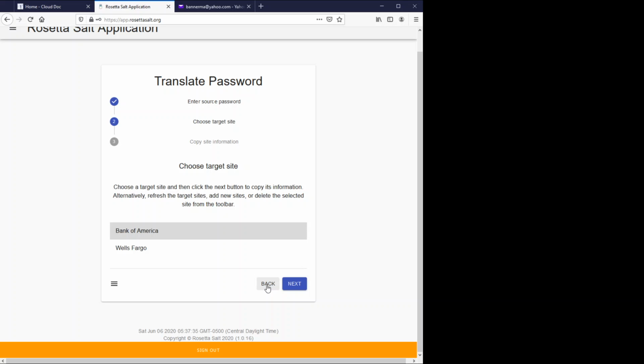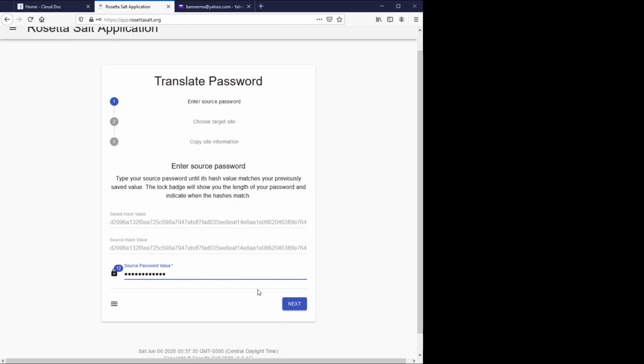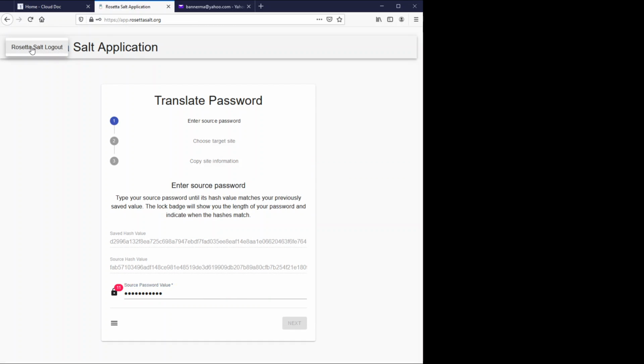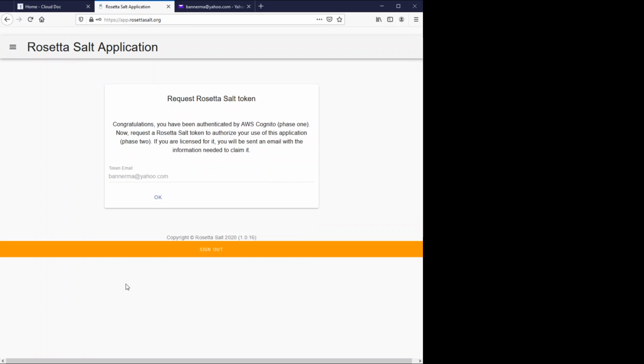I would say if you're using it on a public machine, you would definitely want to go back here and either get rid of your source passcode, or even better yet, just log out of Rosetta Salt. Okay, if you're on a publicly accessible browser, you don't want other people having access to all of your passwords, of course.